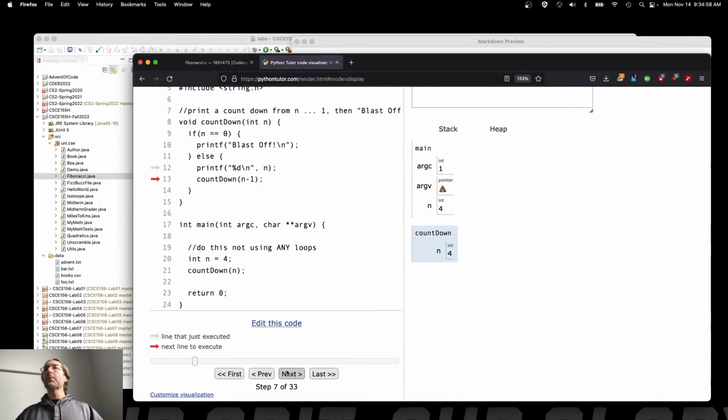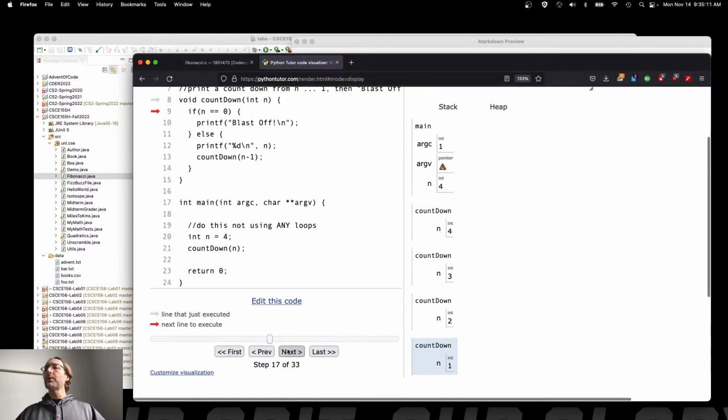But now it's not 0, so what we're going to do is we're going to call countdown of 4 minus 1, in other words 3. In other words, we have another stack frame. Another stack frame. Another stack frame. Right? For every time we call countdown, we're just creating one stack frame. This is basically how we are doing the loop, right?